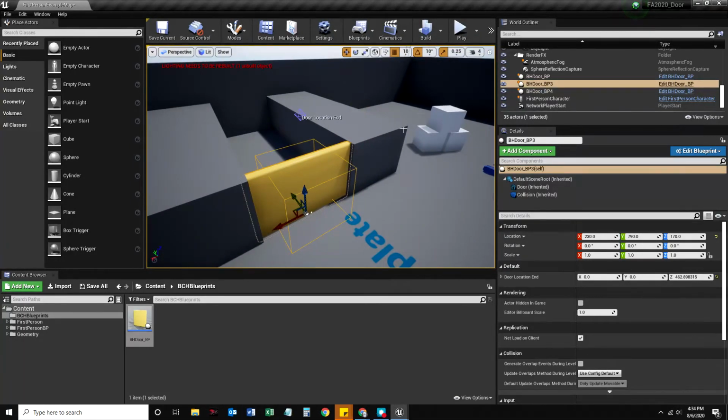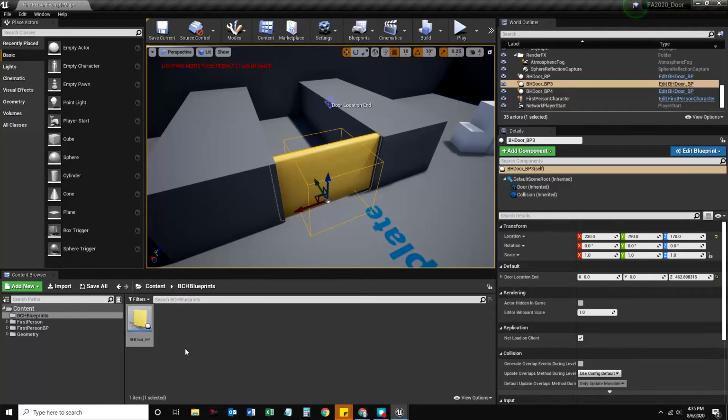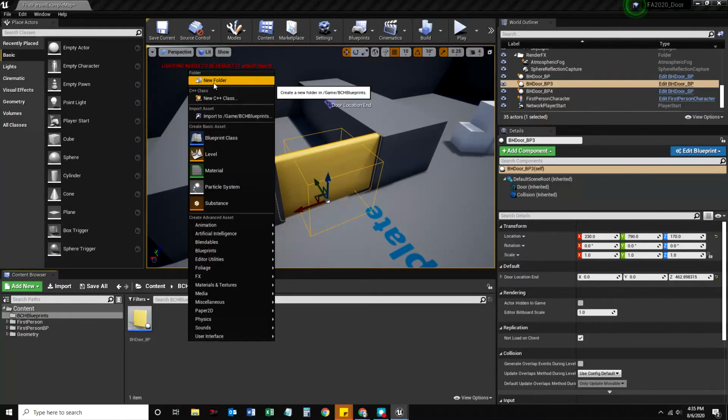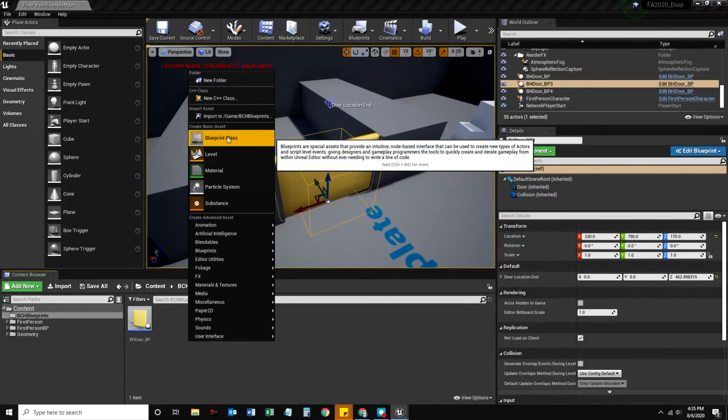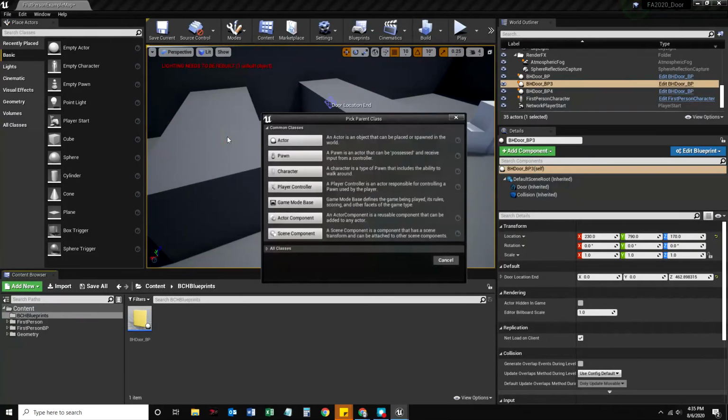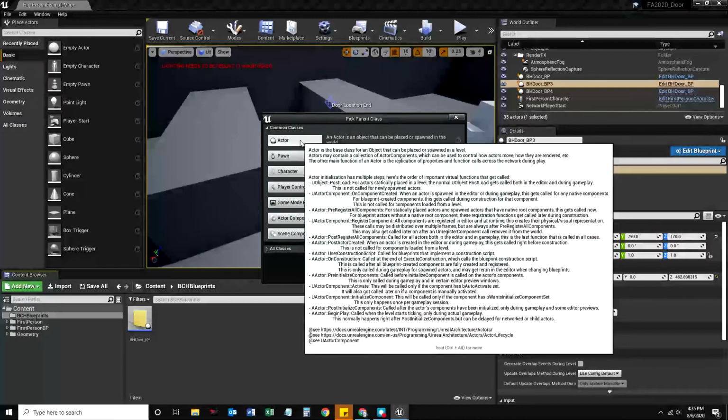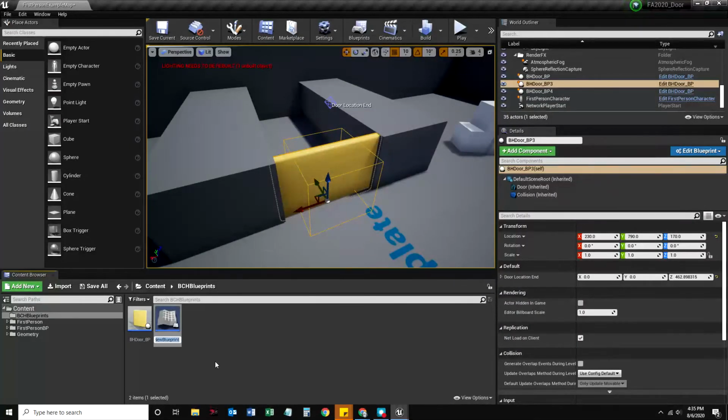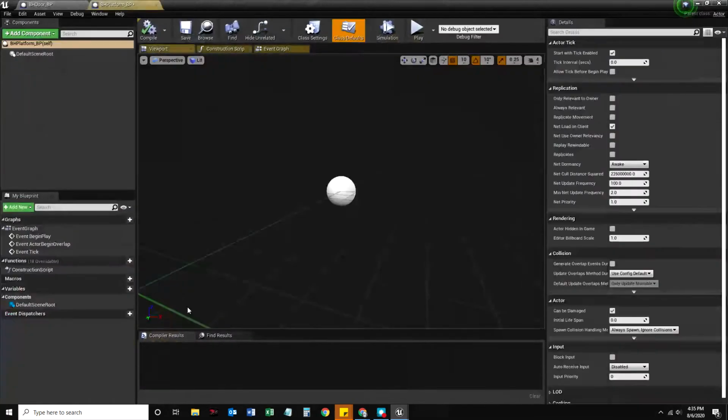Okay. And what's going to happen is I'm going to go through here and I want there to be an elevator that will bring me up to this level. So let's go ahead and do that. In my BH blueprints, I'm going to create a new blueprint. I'm going to start from scratch so we can go through it from scratch. I'm going to create an actor blueprint, and I'm going to call this BH platform underscore BP. Double click it to open it up.